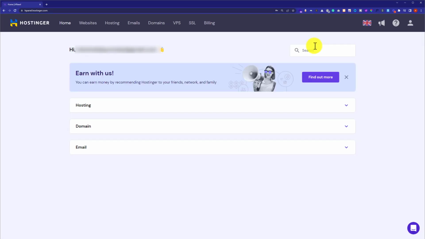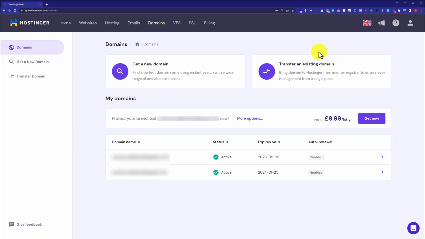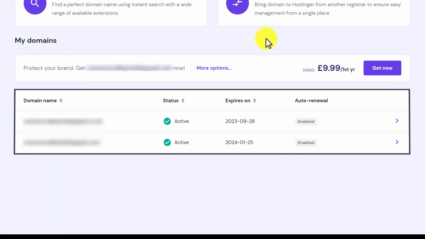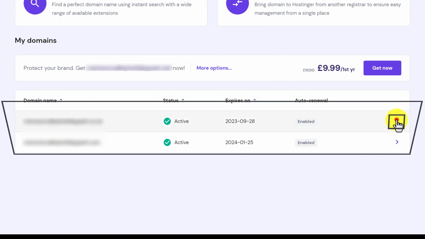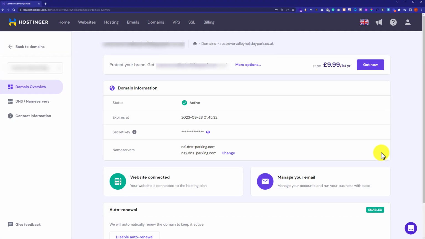Now from the top menu, we are going to click on domains. And here it will show you all the domains that you have purchased from Hostinger. So we are going to click on the domain for which we want to change the name servers. And this will take us to the domain settings.